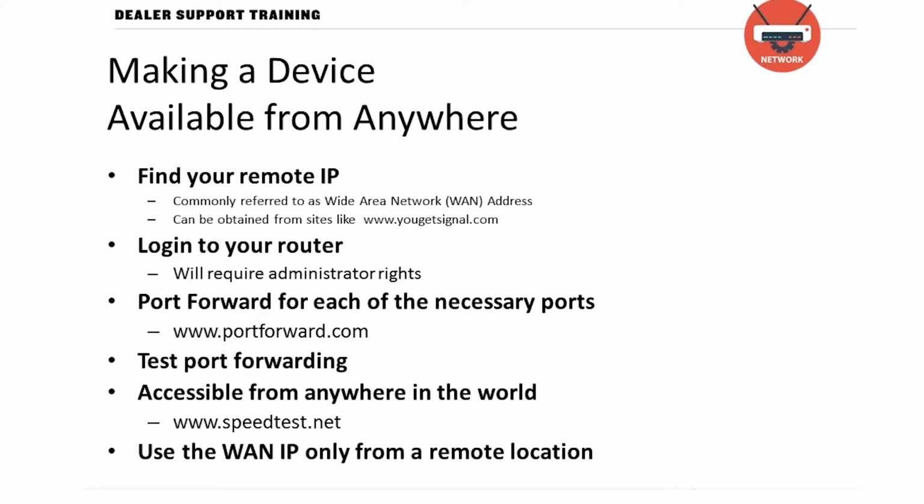To make a device available from anywhere, you're going to want to find your remote IP. This is commonly referred to as your wide area network or WAN address. It can also be referred to as your external IP address. This can be obtained from sites such as yougetsignal.com, which will list the IP address that you're currently on up front.